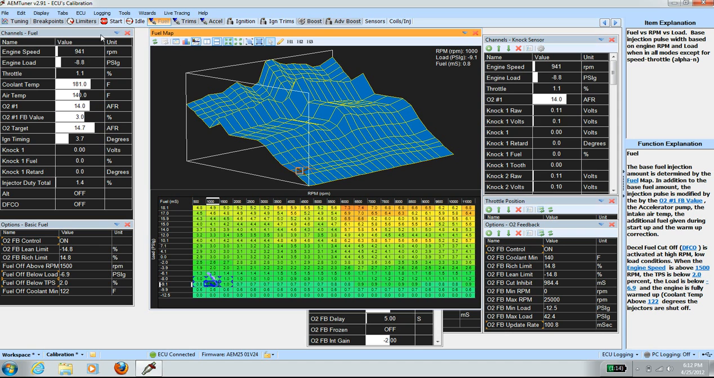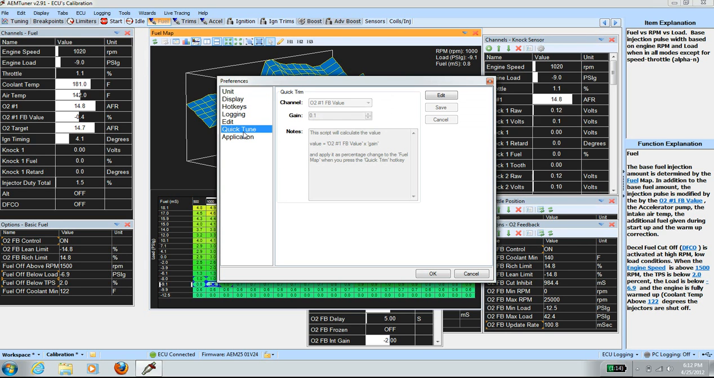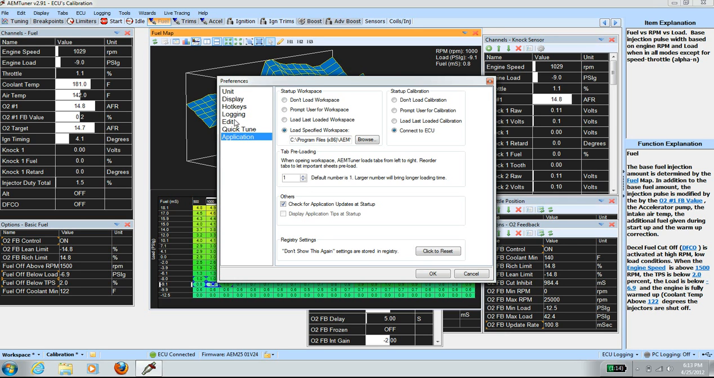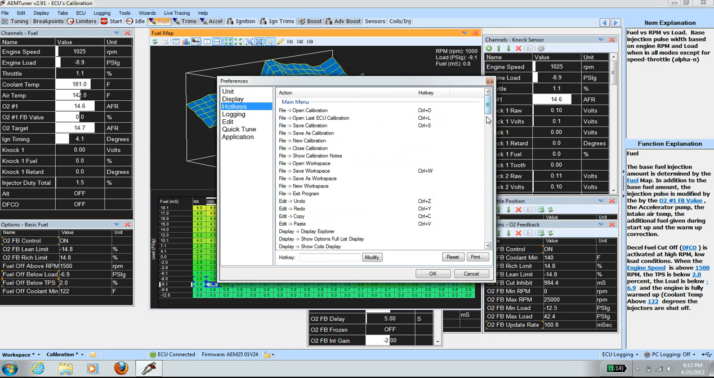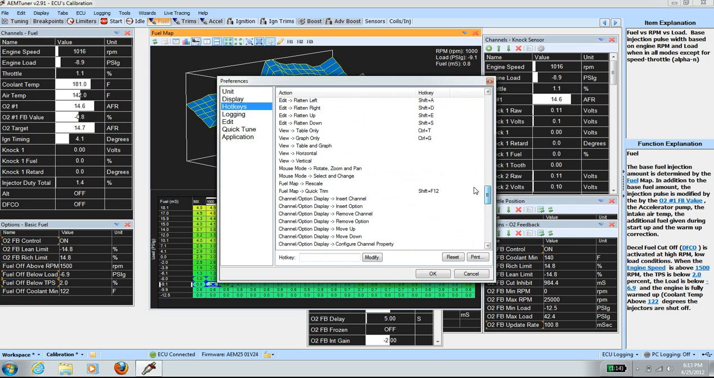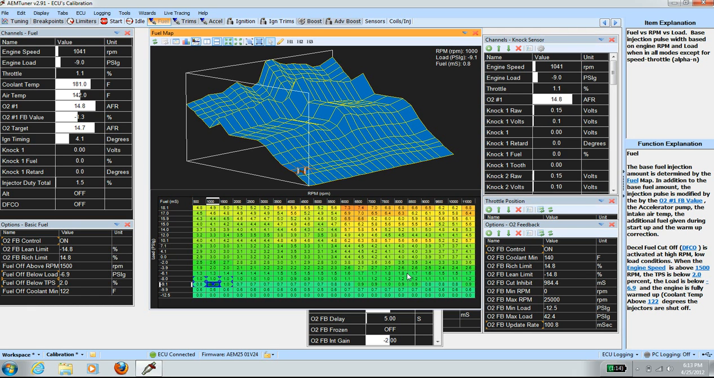And before we get started, what I wanted to do is map the wizard, tools, preferences, and go to quick tune. On my quick tune, I want my gain to be 0.1. This is the default value. And I want to go to hotkeys and put the quick tune hotkey. Shift F12, but I want to change it to spacebar. Modify, spacebar, click on modify, now it's space. Okay, now we're set. We could tune.